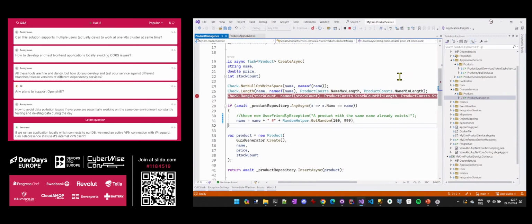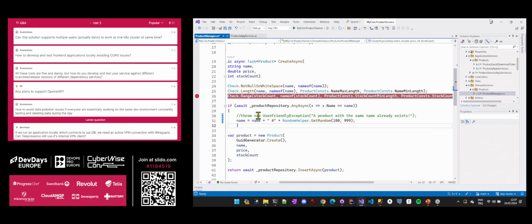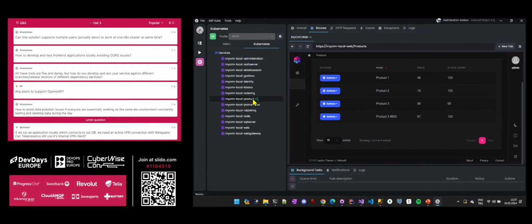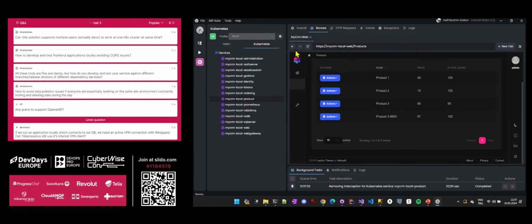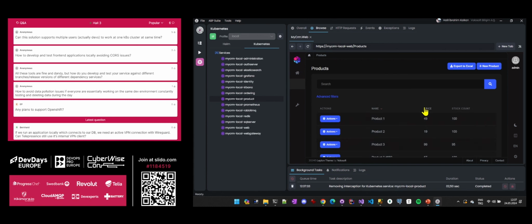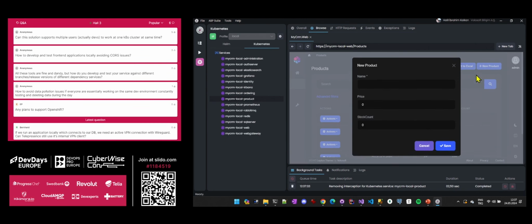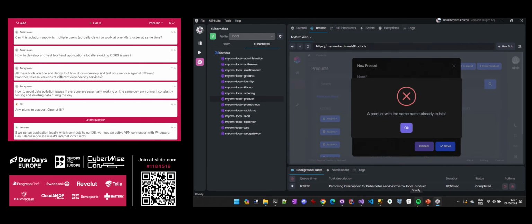Okay, now my development is done. I can stop the application. I can disable the interception. Okay, refreshing the page. It is still working because it now returned to the product service in Kubernetes. It now runs the Kubernetes service. To prove that, let's create the same product again. You see that we are getting the same previous exception because the version in Kubernetes was not updated.